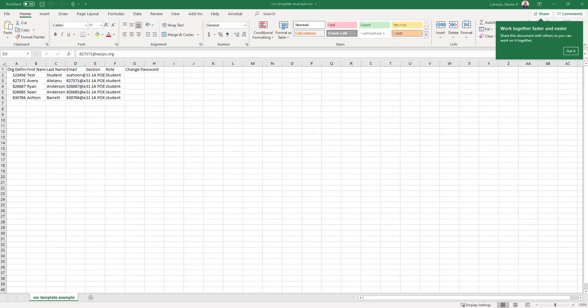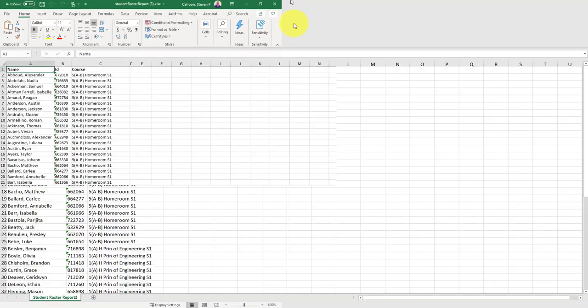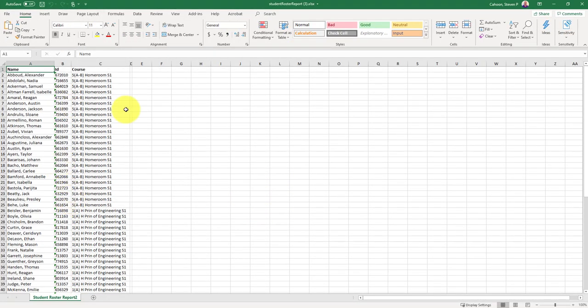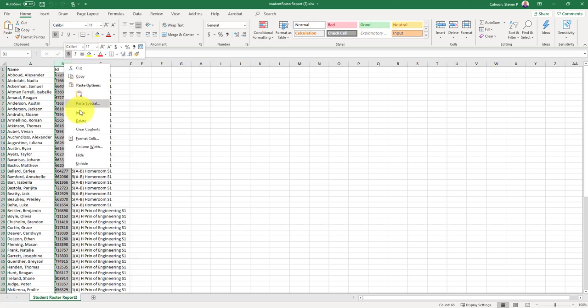When that opens, it's going to look like this. And we need to get this information in a way that it fits nice and neatly into our spreadsheet. So the first thing you should do is click on the letter B. It highlights the entire column. Right click and click Insert.